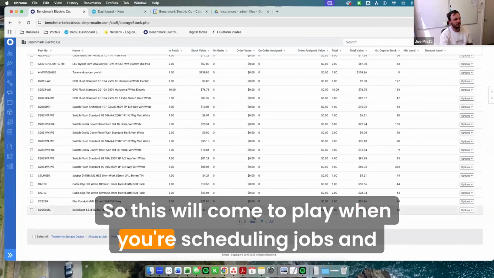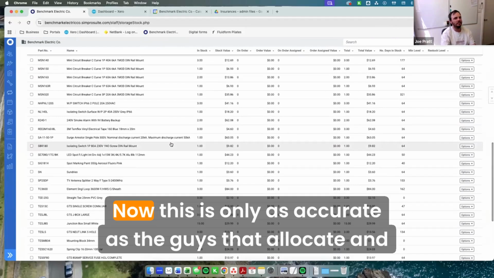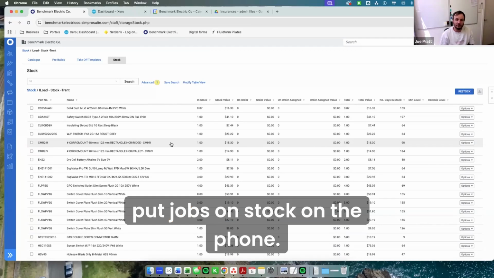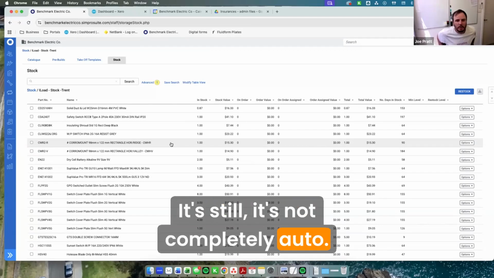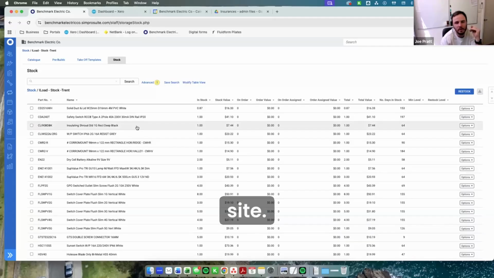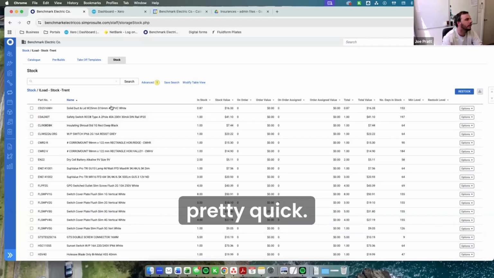So this will come into play when you're scheduling jobs and figuring out where you're getting gear from. Now, this is only as accurate as the guys that allocate and put jobs on stock on the phone. It's not completely auto. It requires people to manually allocate items to jobs on site. If they don't do that properly, it will throw numbers out pretty quick.